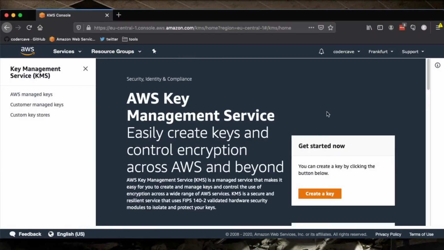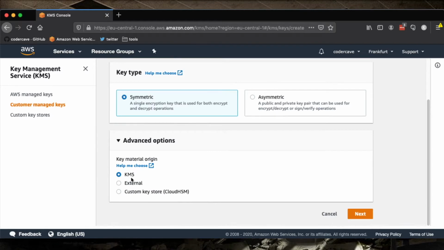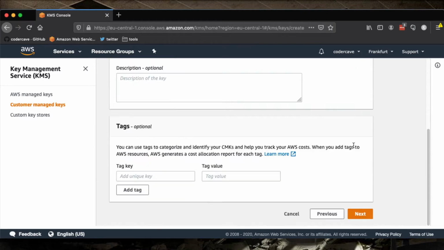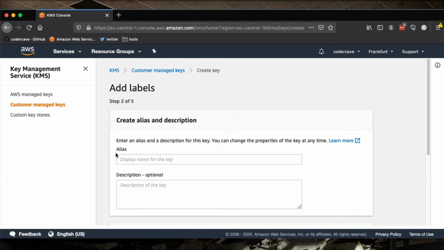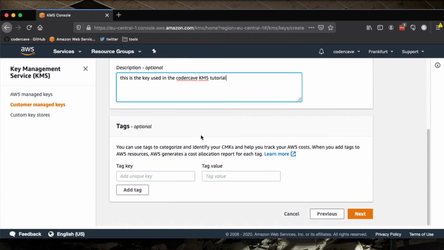In the AWS console, we go to Key Management Service and we create a new key. For this tutorial, I will create a symmetric key, which means the same key will be used to encrypt and decrypt the sample text. As for advanced options, I will stick with KMS. So we go next. In this step, we can define an alias for our key and a description. I can also define tags, but for the purpose of this tutorial, there is no use in doing that.